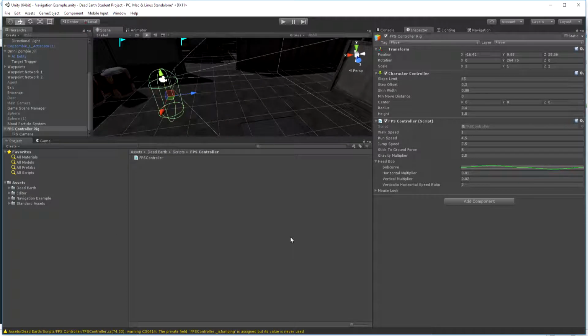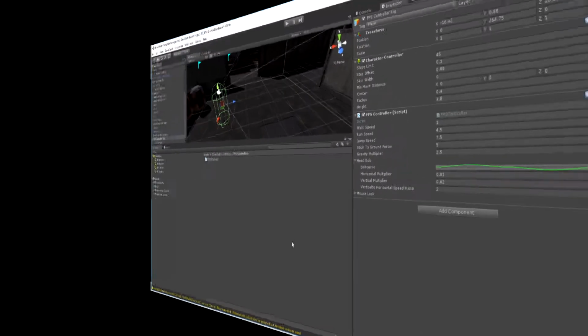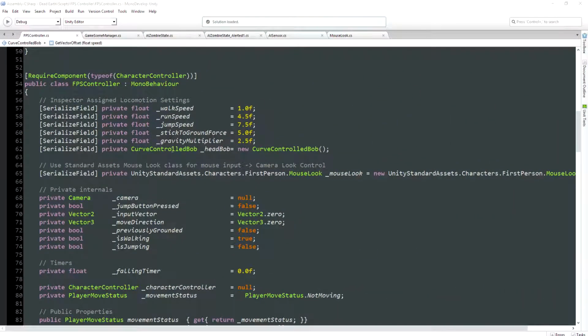Okay, so now our FPS controller has the head bob helper class. Let's see how it's used to make our camera bounce up and down. So we've now added that curve controlled bob member called head bob to our FPS controller. But one of the other things we're going to need to do in our startup function is record what the initial local space position of our camera is. That's its position relative to its parent game object that contains the character controller.